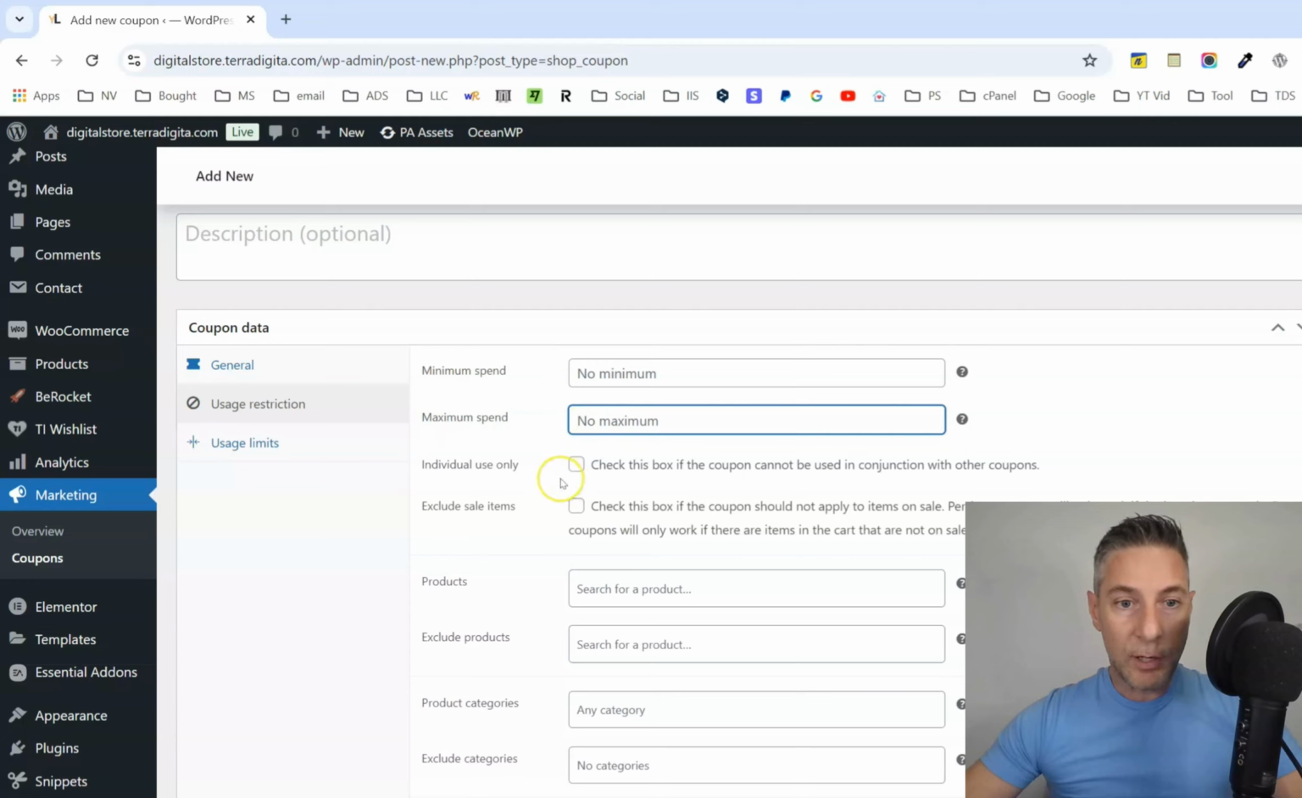Then we have the individual use only. So if you want this coupon to not be valid when somebody uses another coupon, because maybe you can have a general coupon for everybody, let's say 10%, and then you want to give a specific discount, 50%, to some specific clients. So you don't want them to use both of them and have 50 plus 10, 60% discount, okay? And if you want this coupon to not be usable with other coupons, you click this. Otherwise, if you don't have a problem, you leave this unticked.